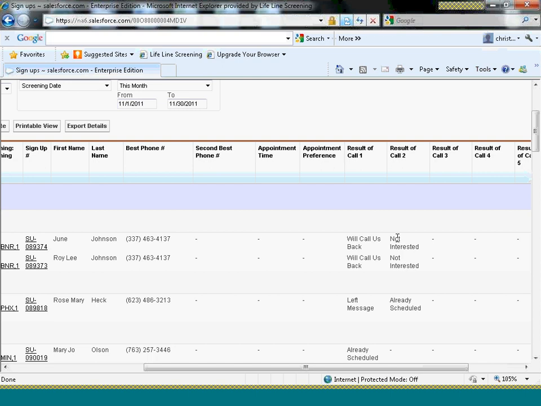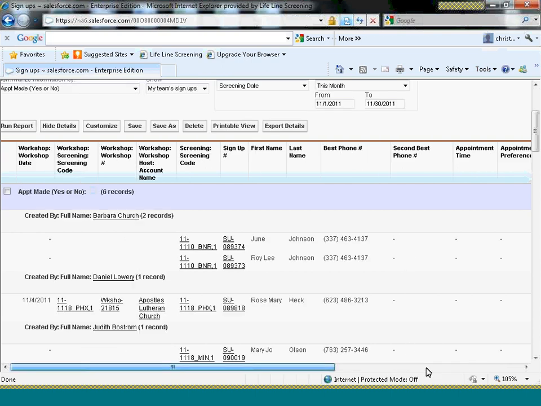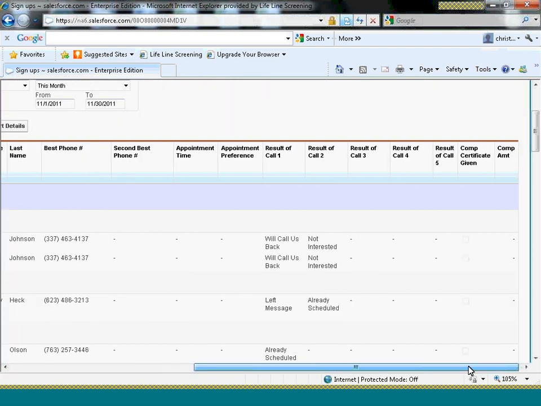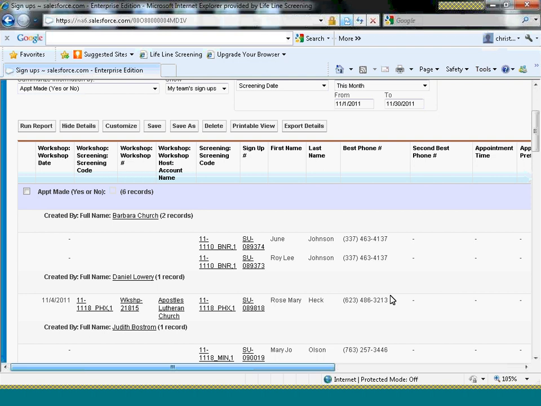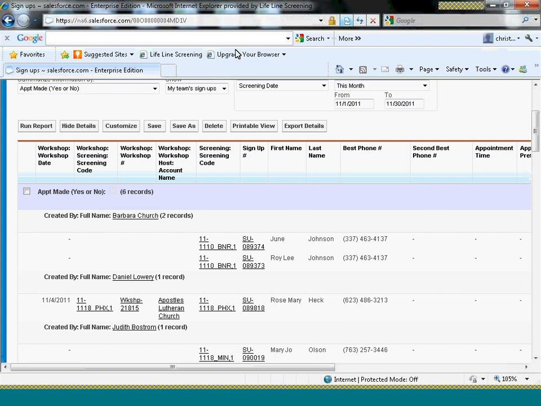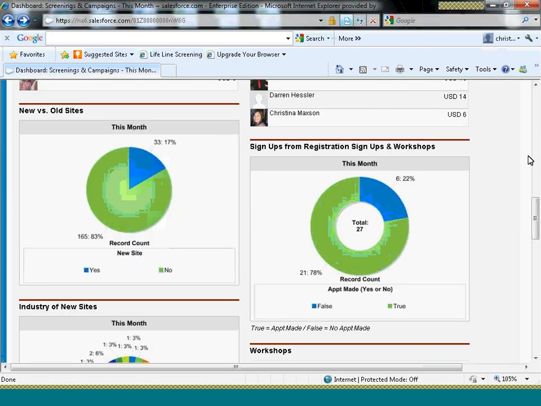So we've got 2 people in Barbara Church's area that are not interested. So I don't know, at some point she might want to, if she's close to numbers, give them a call if she went out and did a Sunday or educational workshop program and maybe they had some more questions. So that's a nice little report that they can take a look at.